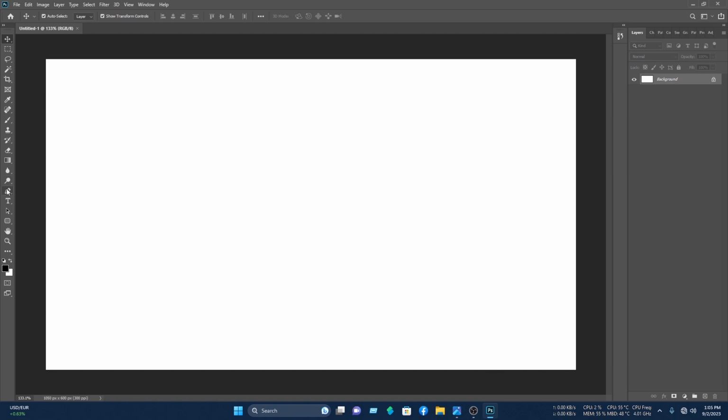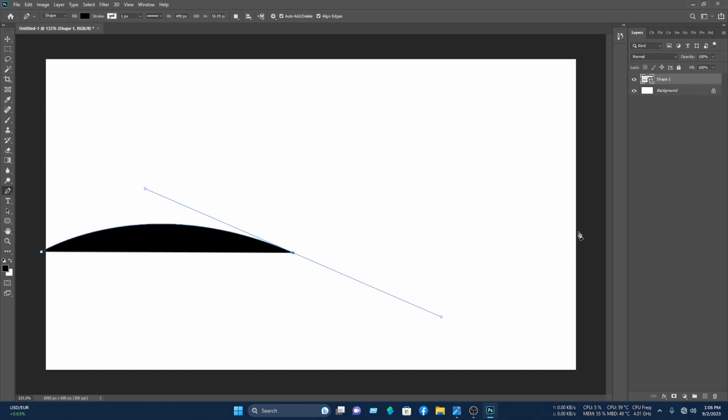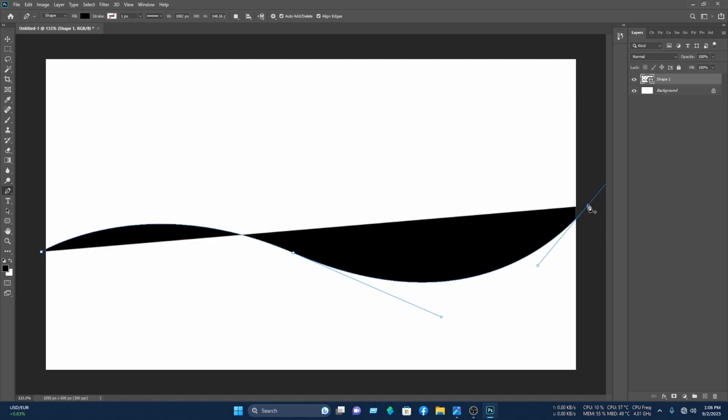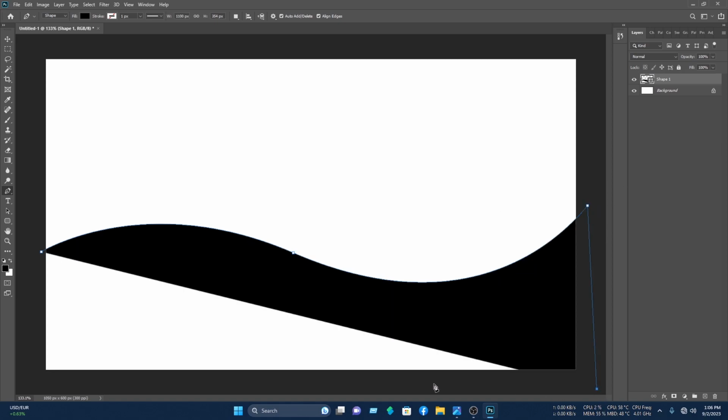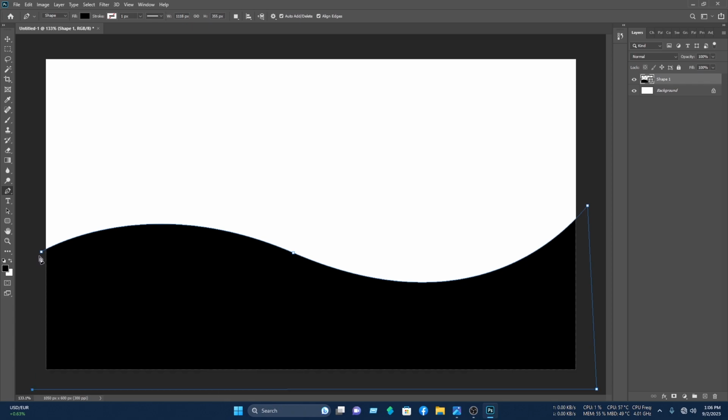After set up the page, you have to select the pen tool. Then you have to click on here. Then you have to click on here and draw a curve. Then you have to click on here and draw a curve again. Then you have to press and hold Alt key. Then you have to click on here. Then you have to click on here, here, here, and here.